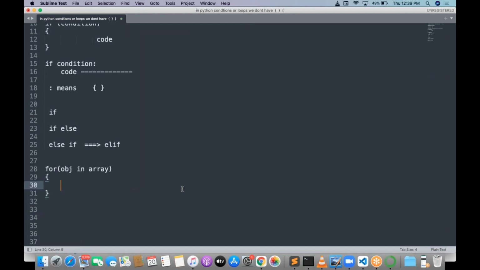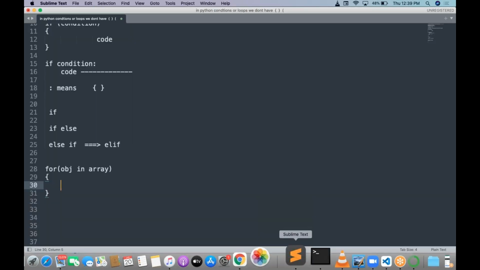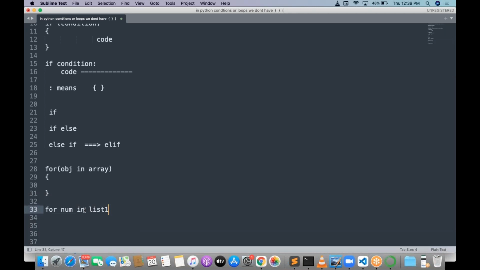But now we are in Python. How will the Python code be? Python code will be very simple, right? For number in list. There is no parenthesis. There are no curly braces. Directly indentation. Block 1, 2, 3, 4. And write the code.